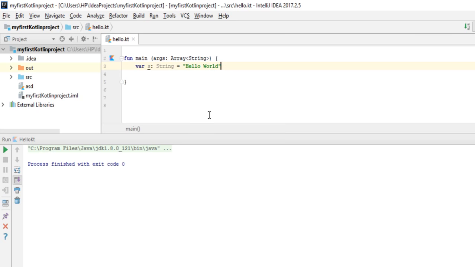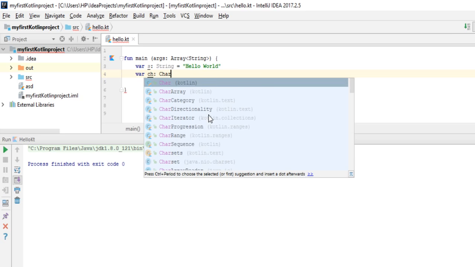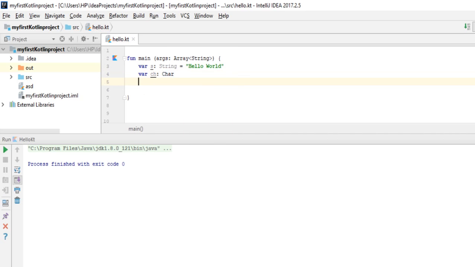So now I can create a variable of character data type, and what I want to do is access the members, or the characters, of this string. So how can I do that? By using the index access operator. And what is this index access operator? It is these square brackets.